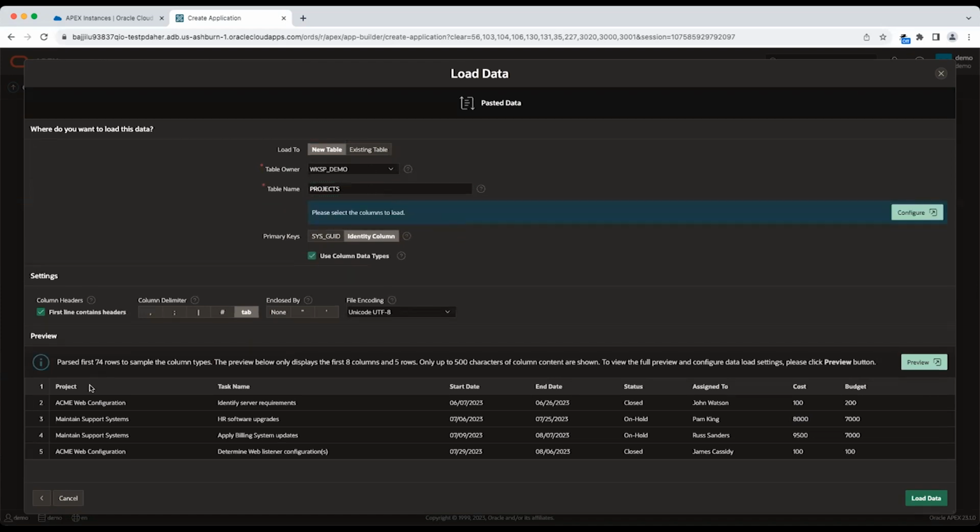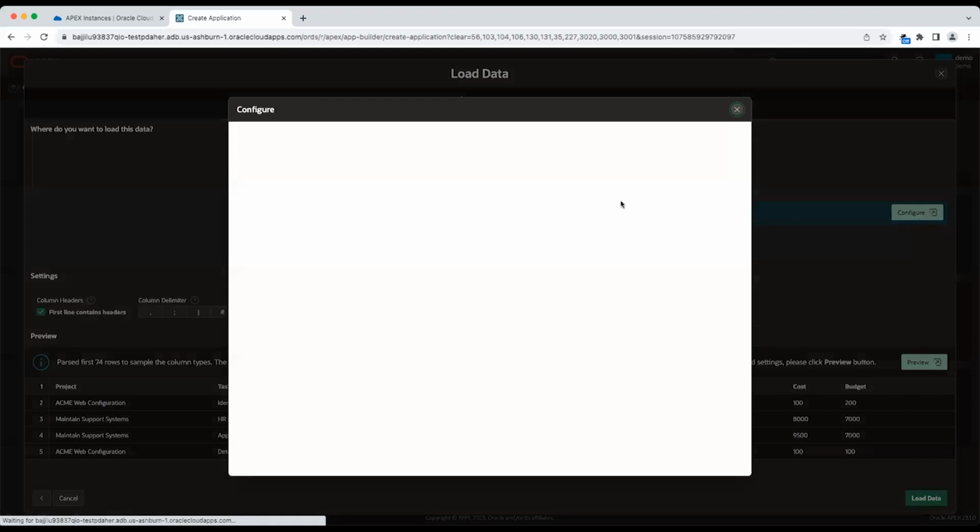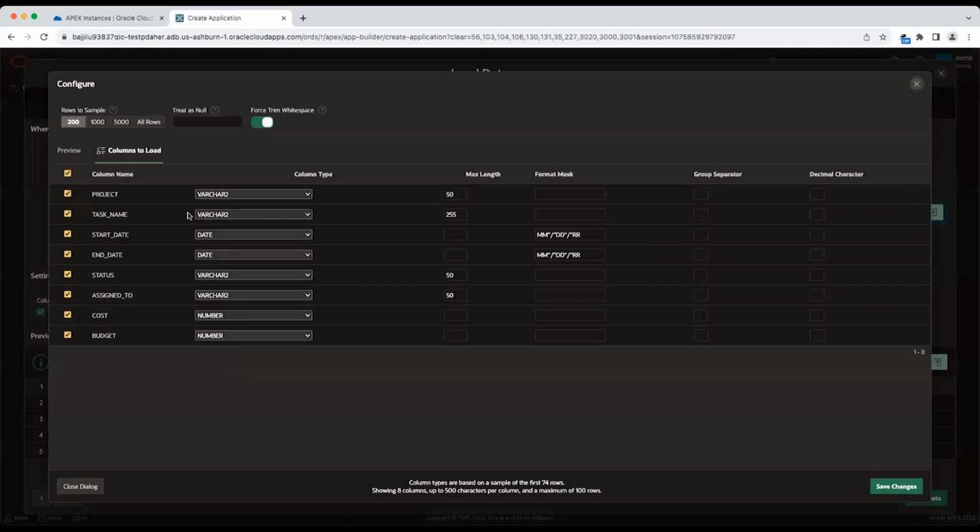And then you can see on the bottom, it's parsed the first few rows and columns just to make sure that this is the right data that we're dealing with, and that they're in the appropriate rows and columns. Another thing that popped up right here was "please select the column to load." So when we click on configure, it's going to let us choose which specific columns we want to load. So we don't have to choose every column if we don't want to.